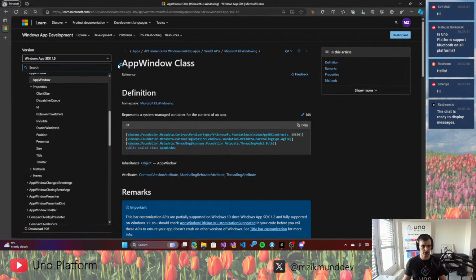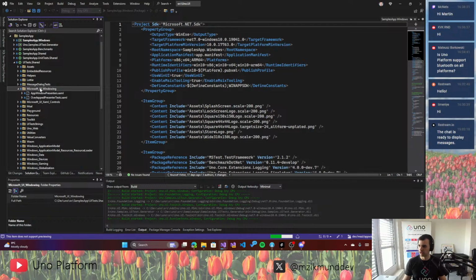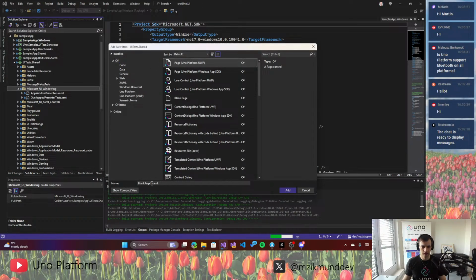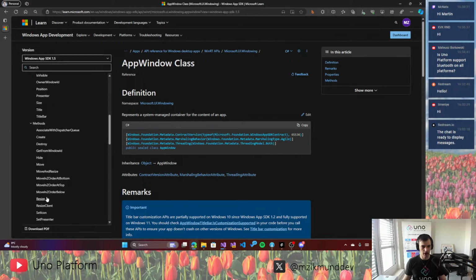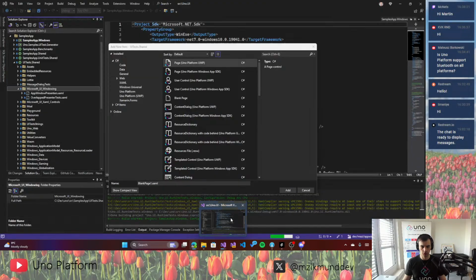The AppWindow API is in the Microsoft UI windowing namespace. And I think there should already be this folder for it. Hello, MCNets. So I will create a new sample here that will be about what I wanted to implement first, as the most important APIs here: positioning and sizing of the window. So position and size, as well as the Resize and Move methods. These two methods and these two properties seem to be the most crucial ones for proper windowing. So let's get started with those.